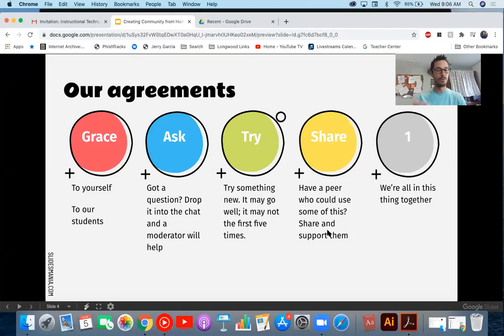Share with a coworker, a spouse who might also be a teacher, whoever it might be. And we definitely want to support as many people as possible. And finally, we're all in this together. We're here, Virginian educators, trying to support our kiddos, and it takes all of us to really move things forward. So those are our agreements.